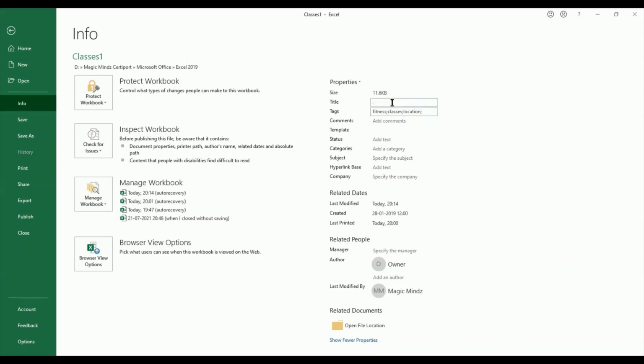Then we can add a title if we want. I could put a title over here if I wanted to by saying that this is class attendance. Okay, and then in the comment box, I can add something. If I want a category, I can add it by saying it comes under fitness. I can specify a subject if I want to. I can specify the company name, Uptown Athletic Club.